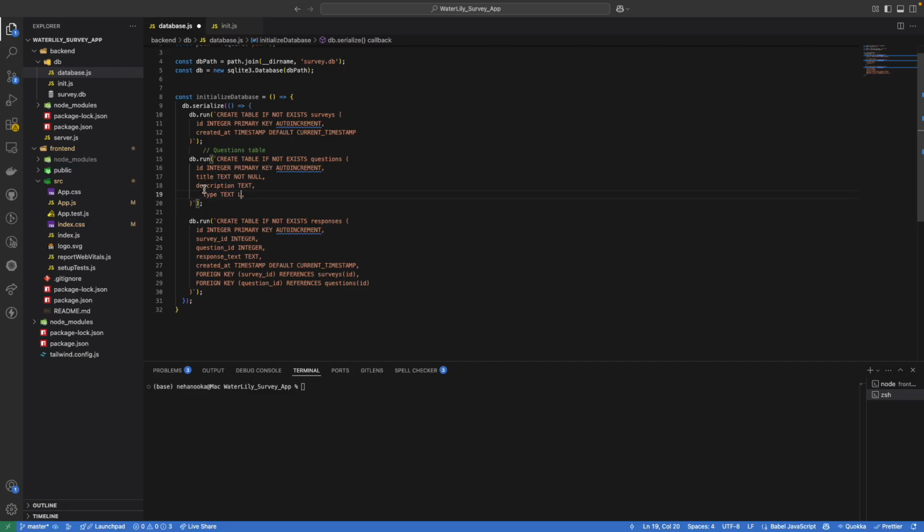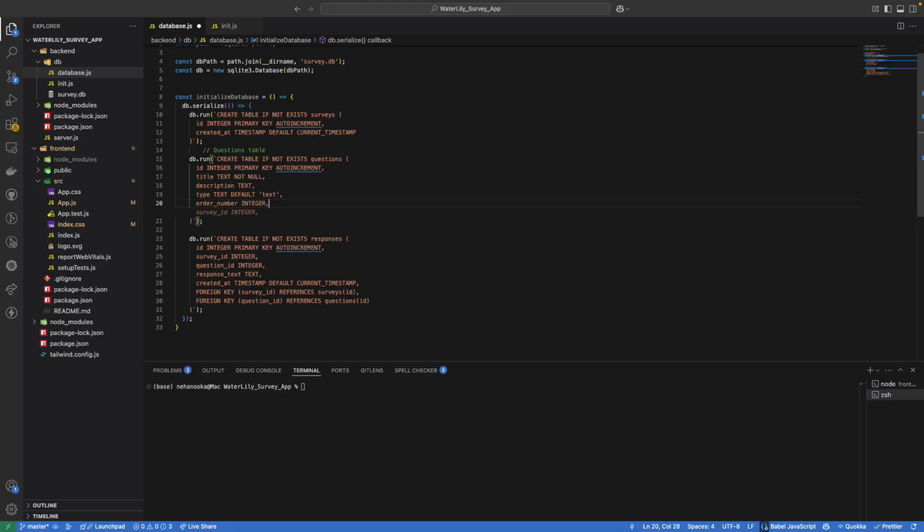and let's say text, default is text, and we can have an order number, like the number of the way in which we want to show the question. So we can have order number, it will show the order of the questions, which is integer, and it should be not null because we need that. Okay, so I think that's all for the question table.